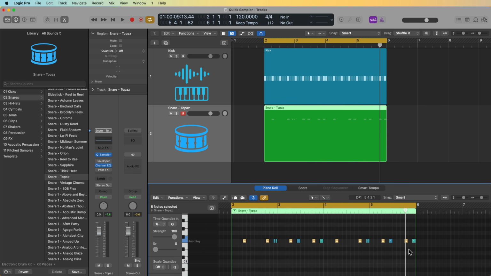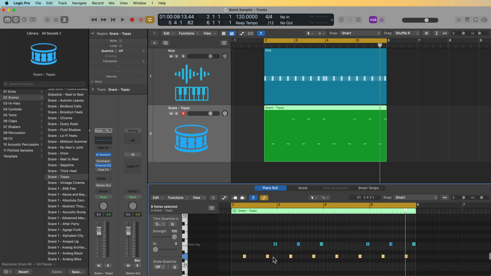So off screen, I built a basic snare pattern here just on 2 and 4 with some extra notes, and I've played around with the pitch of the snare.